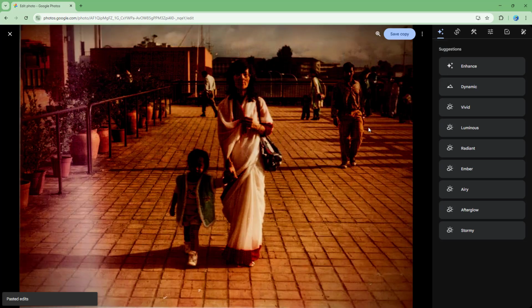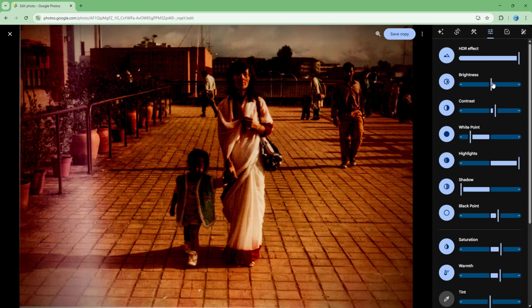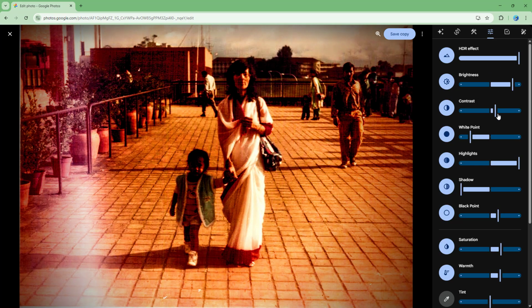Once you paste it, you can see that the same effect is applied, and now what you can do is go ahead and make further adjustments apart from that. So it copies all of the slider data and simply pastes it into another photo, just like that. And that is how you can copy and paste edits inside of Google Photos.